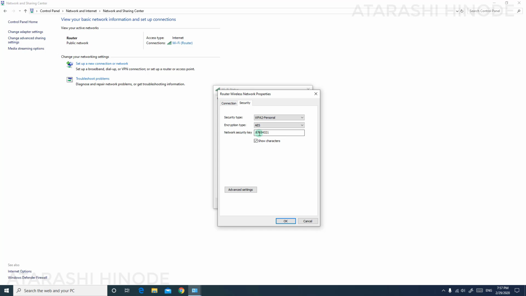And here you can see that your password is shown. It is 876543321. So similarly, you can recover any of your forgotten password that you are currently connected to.